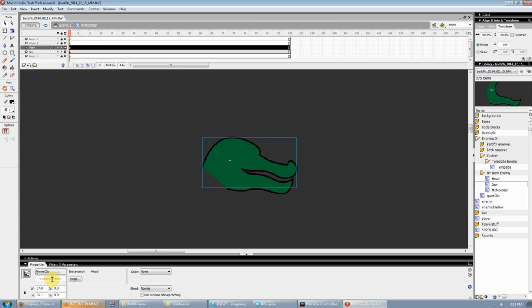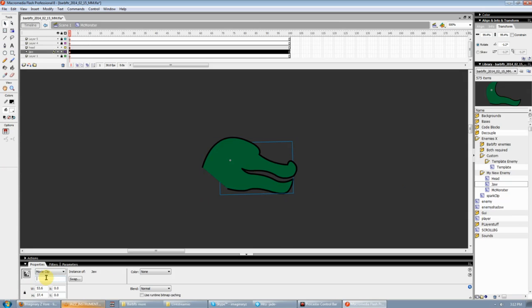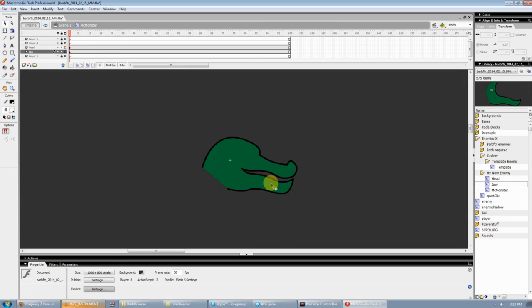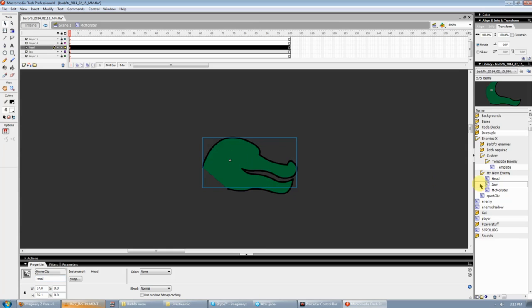You want to name every instance you put down on the stage something reasonable before you start animating. Don't you dare start animating without putting in an instance name. So this is head. That's reasonable. Left click the jaw. That's jaw. Okay. Instance names do not match up with these names over here. These are the library symbol names, and these are the instance names.